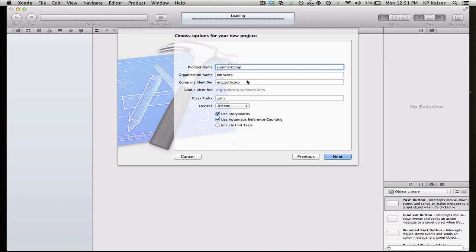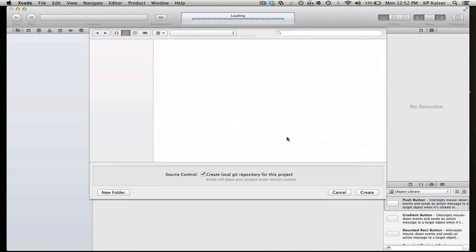And then here you'll see I've already set up my organization name. For device, I can pick if I want to make an iPad exclusive program, I just click iPad. If I want to make iPhone exclusive, or in this case universal, because we'll end up using both. Actually, let's go for iPad so I have more room to work with. Use storyboards is going to let us draw out exactly what everything looks like, and use automatic reference counting, we're going to want to enable that. We're not going to do any unit tests right now because we're just drawing out how we want our app to look. So let's click next.